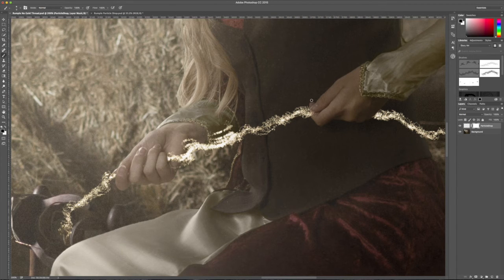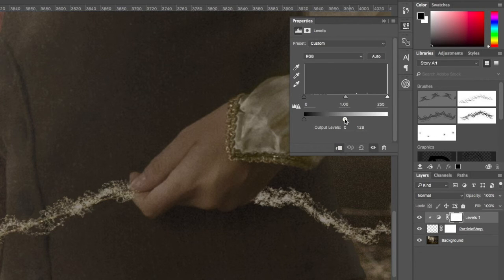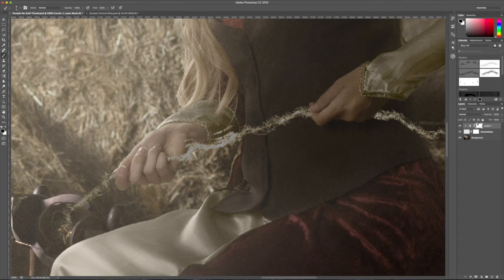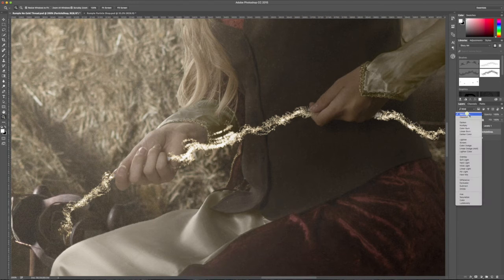So we would want some shadow on the thread here. To do that, I'd create a levels adjustment layer. I would clip that to the thread itself. Add shadow by bringing the whites down. So taking the light away is how we do that. Inverting that. And then just painting in some shadow around the areas that are next to her hands, which creates more realism. We can also change blending modes on this.